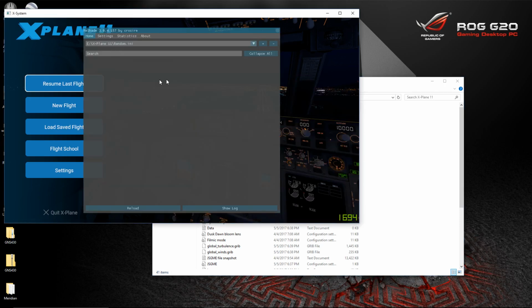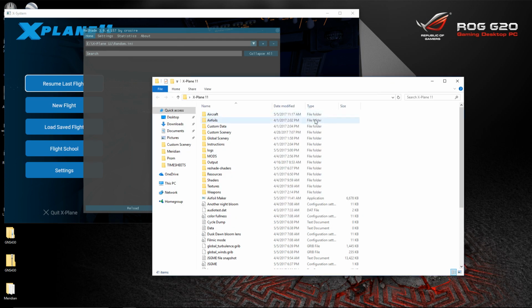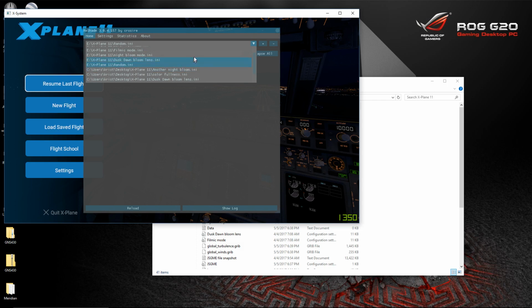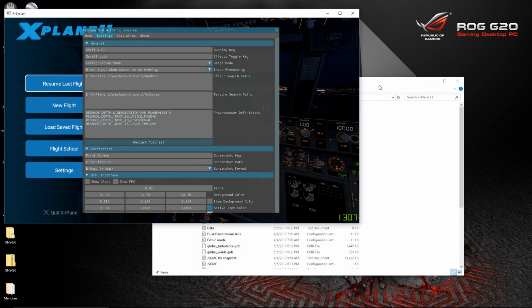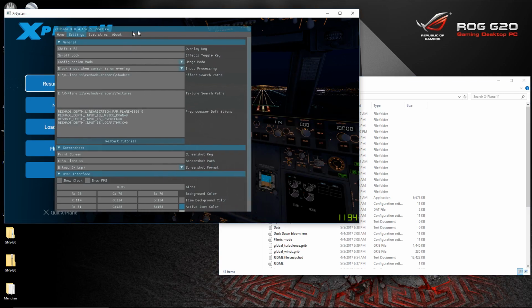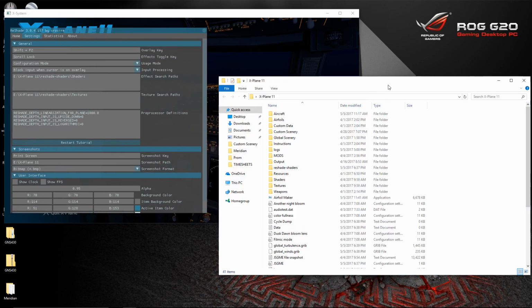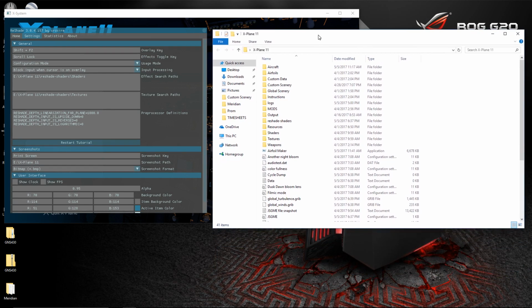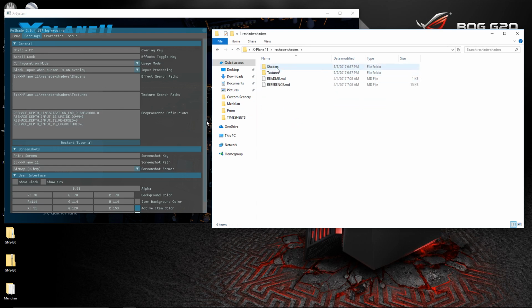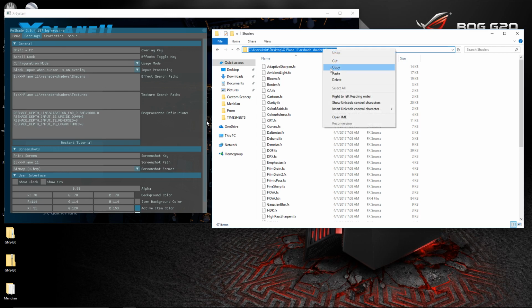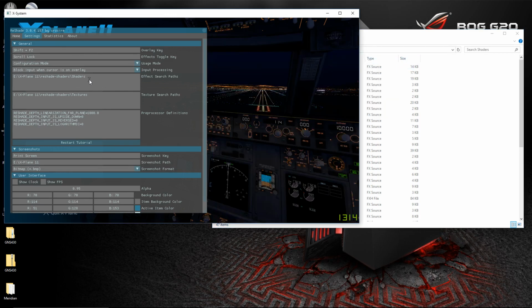So I'm going to hit Shift F2 and go in here. I'm going to set this up now and let it load so we don't have to do it later. So we need to go into settings, and we need to have these point to X-Plane. These are assuming that my X-Plane is installed on an E drive, which it's not. So we need our shaders first. We go into shaders here, click this, right click, copy, go in here, double click. I'm going to highlight this and Control V and paste.